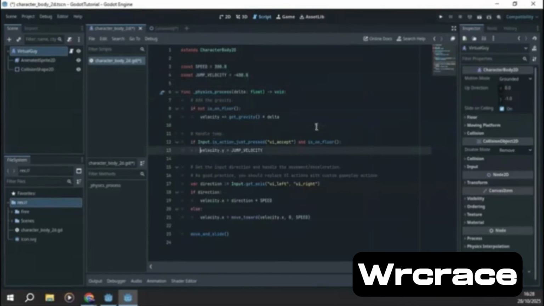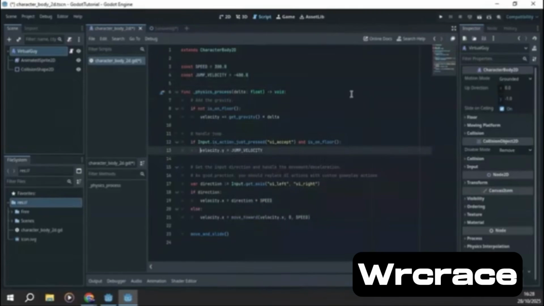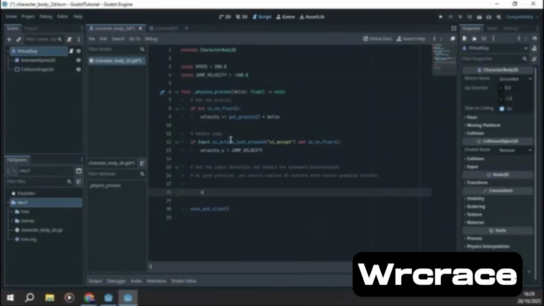This will make our character jump, because velocity.y is the vertical velocity of our character, and this value here makes our character move up, sorry.